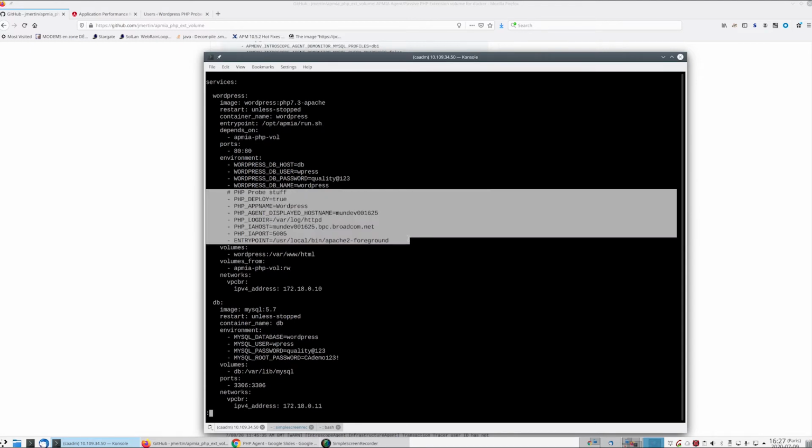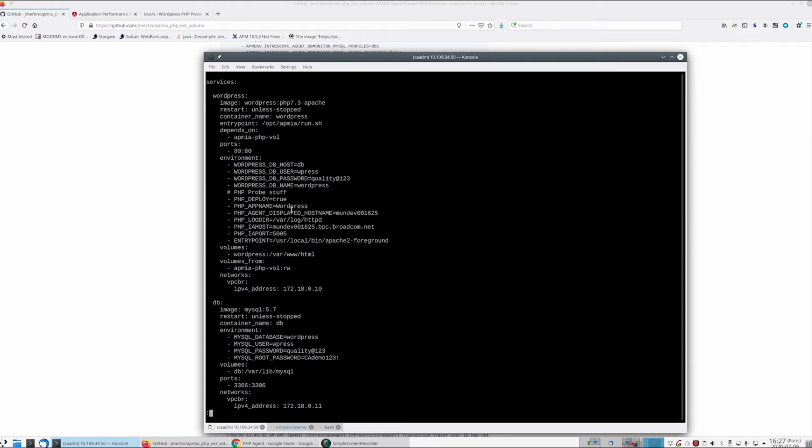Next, we set the PHP deploy flag to true. The app name and displayed host name have to be changed too. This is because the Docker containers have randomly created host names that change on every run. We can also configure a target for the log files. And very important is to point the PHP IA host to the actually running APM agent.